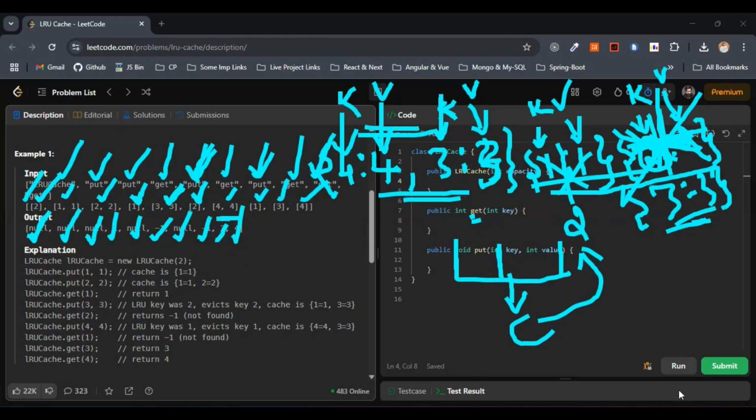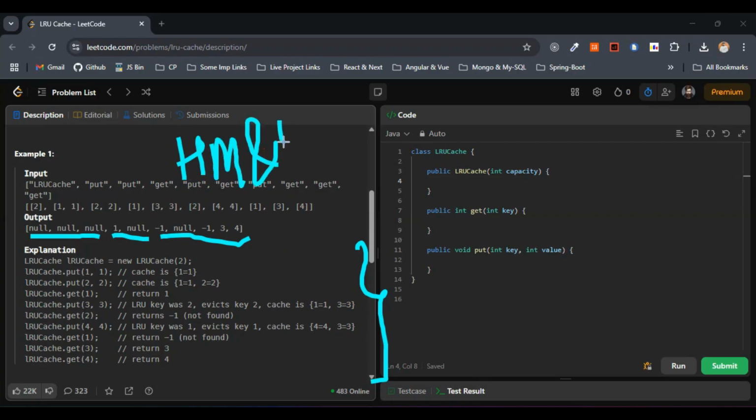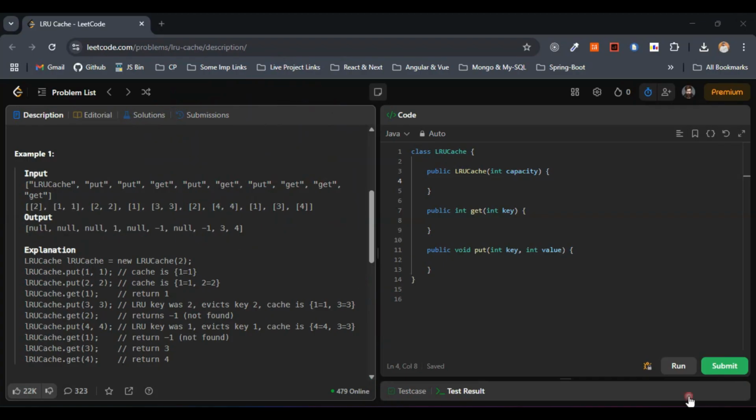So this is how we will be making use of the hash map along with the linked list. The output that we got here is 3 times null, 1, null, -1, null, -1, 3, 4, right? So we will be making use of the hash map and the linked list data structure. Just remember this one: linked list along with the hash map. So we are done with the approach part.